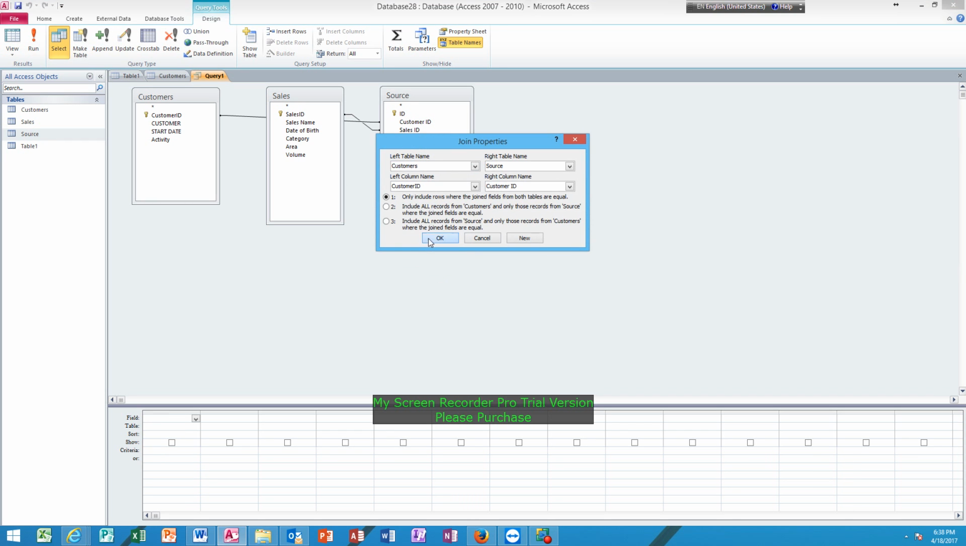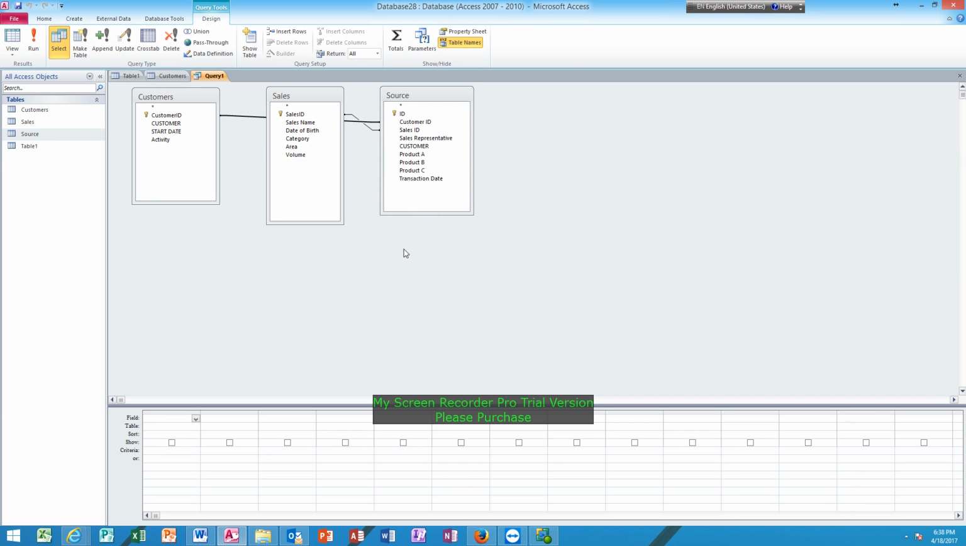So what else? Now we have to show the fields. Show the fields means simply that you double click the field, it will go down in the query window. Double click, double click, and so on for the source fields. Then from the sales table we will select the area only, that's enough, double click. Then we will take the activity from the customers, double click. So as you see now, all required fields are inserted in the query window.